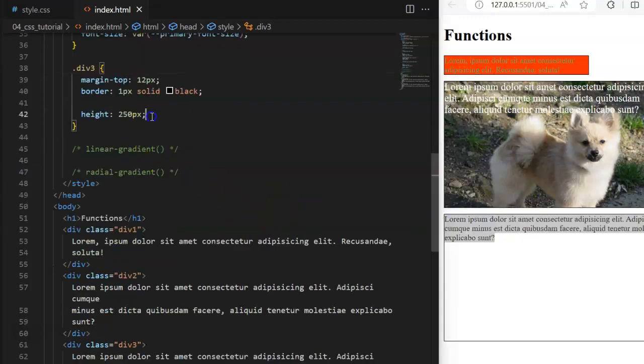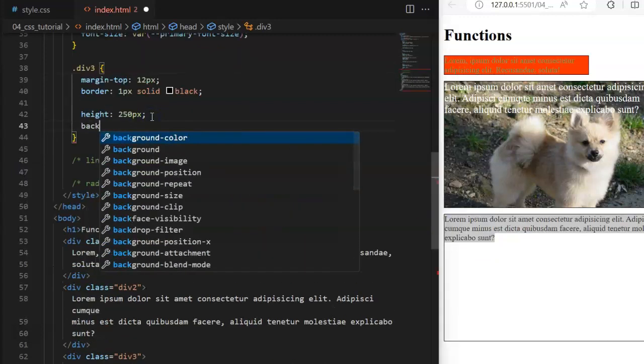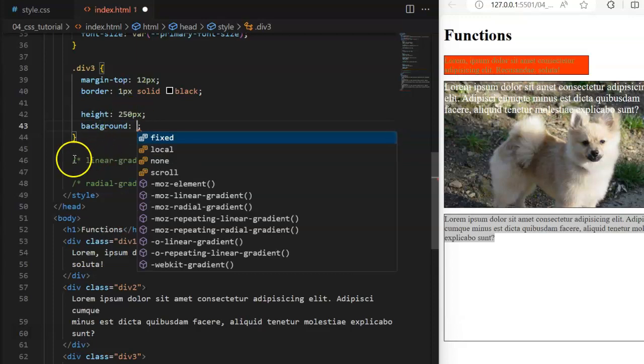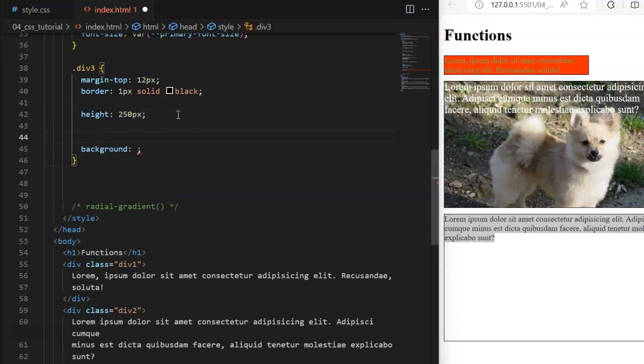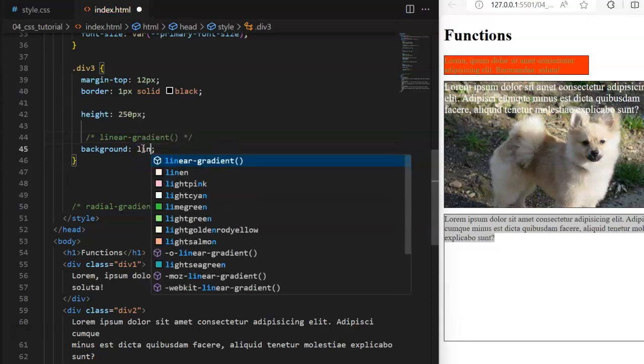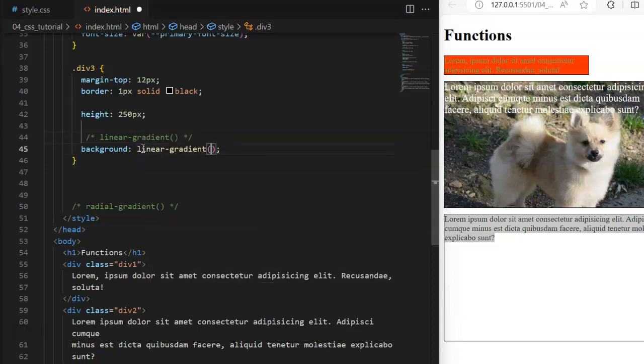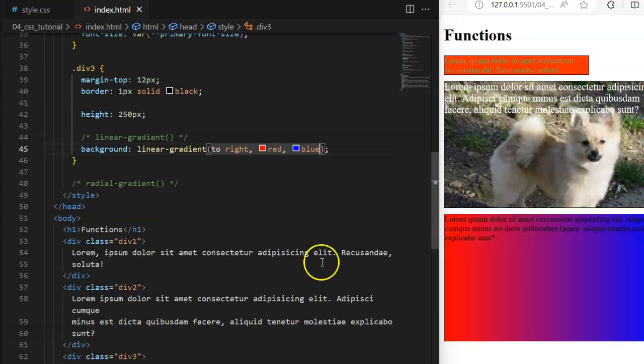Now let's say I want my background to be a linear gradient, like applying two different colors as a gradient. So all I just need to do is call this linear gradient function and I define it to the right, apply from the left make it red and to the right make it blue. So if I save it now, you can see this is a linear gradient. Started from the left red and moving forward it's blue.